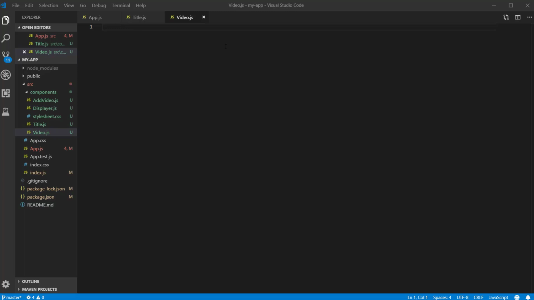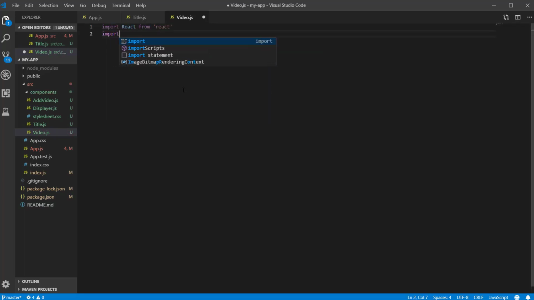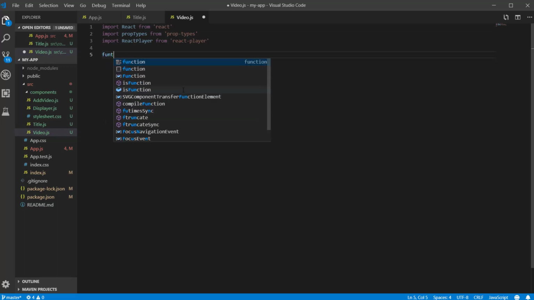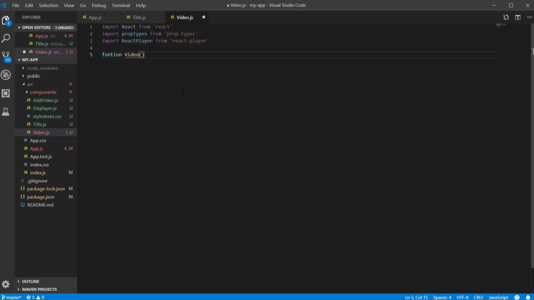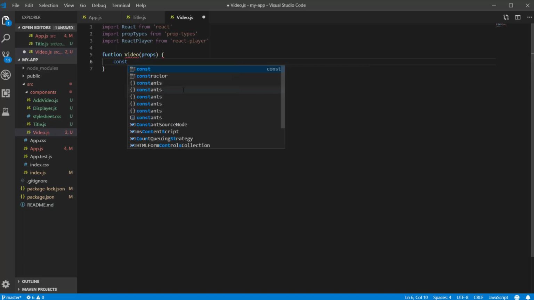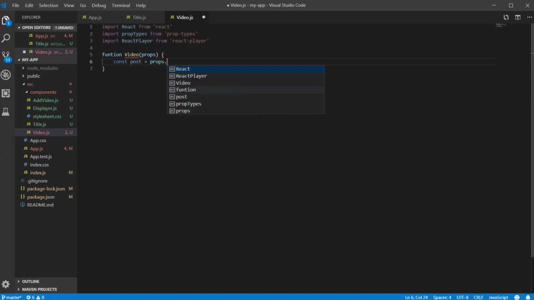So this video component will define and call the video function, which will get the video URL that we put into addVideo.js, map it over to video.js and play it. So here we will control how the video will be played. First of all, we import React from React, import prop types. Then we will have function video, which has parameter called props, and inside that we will have const post equal to props.post.